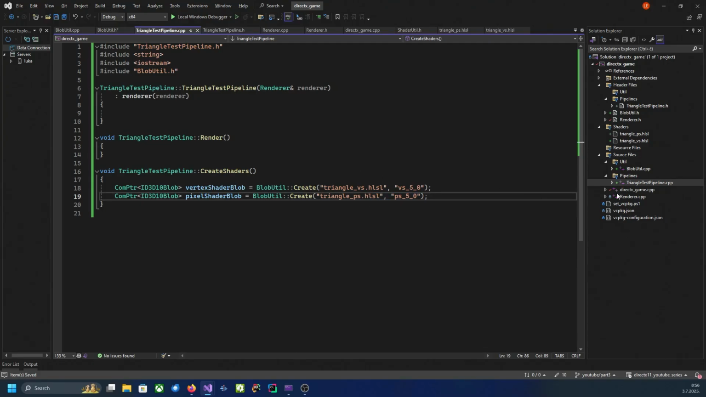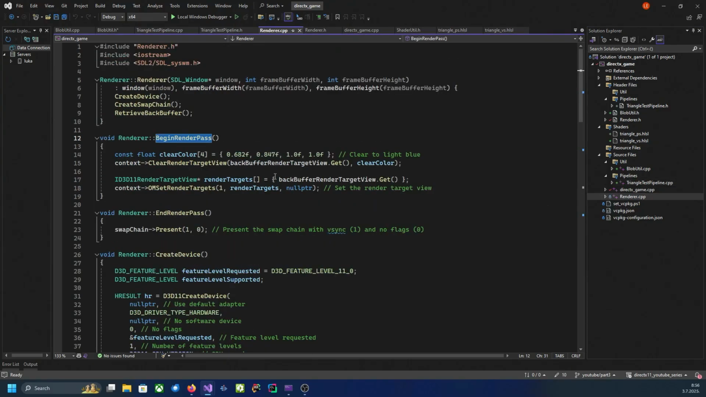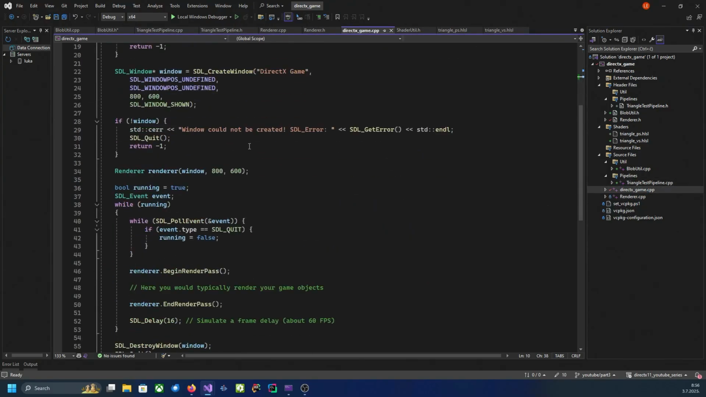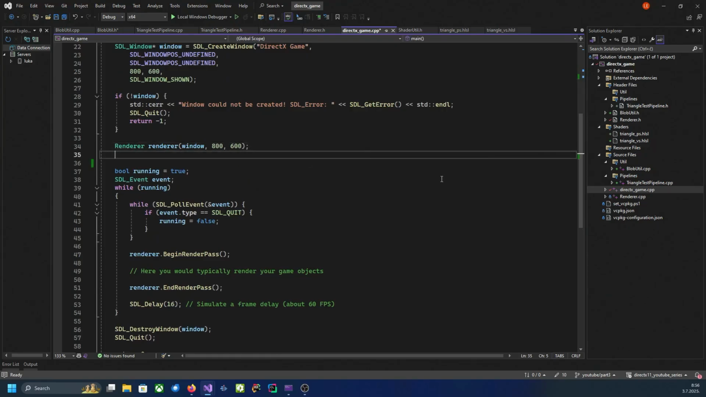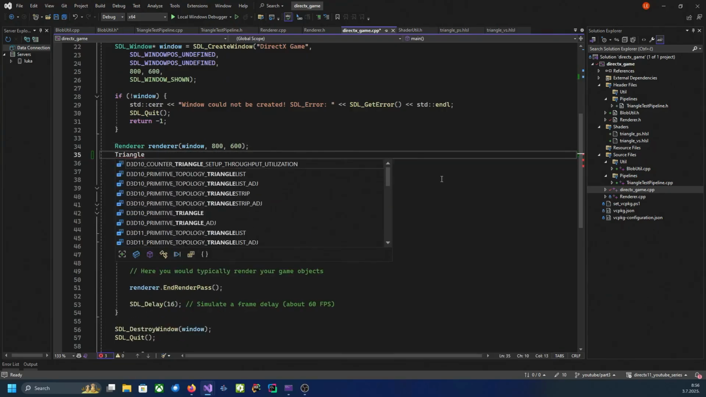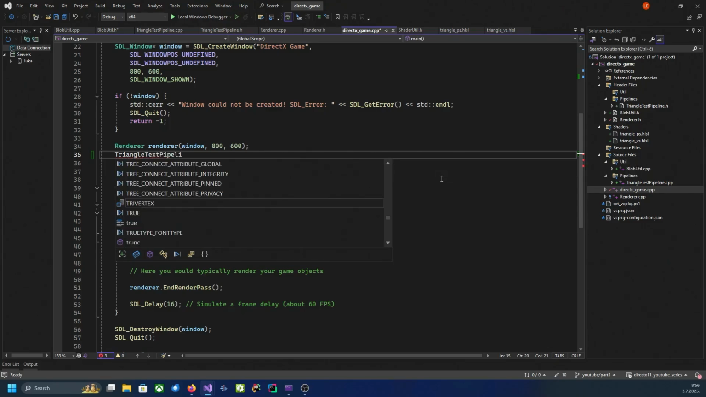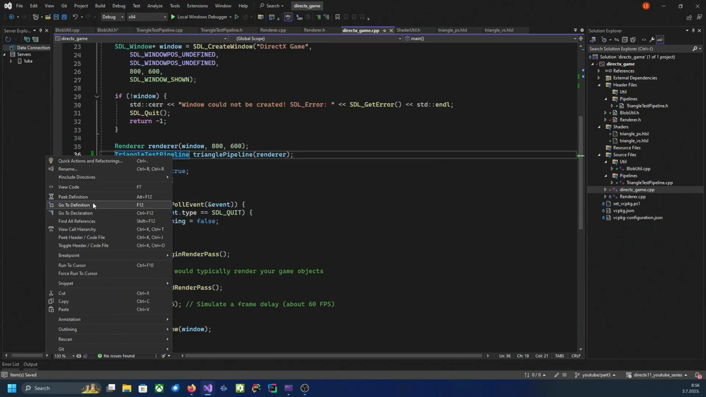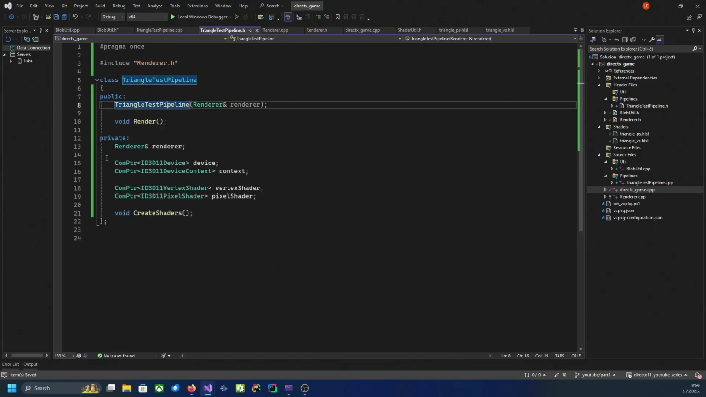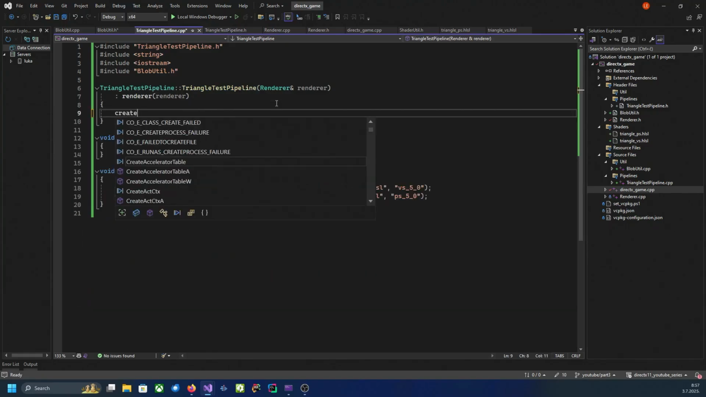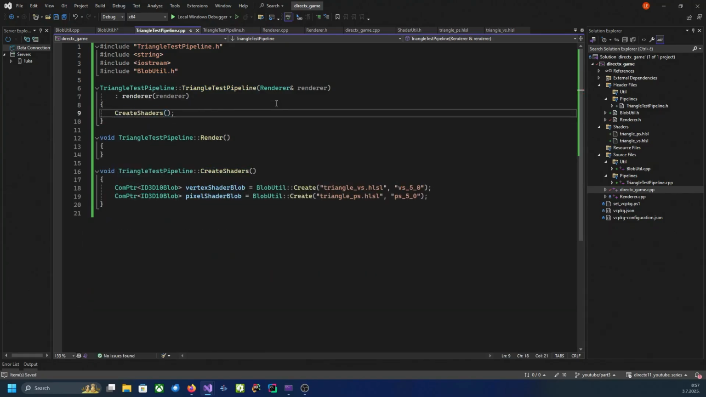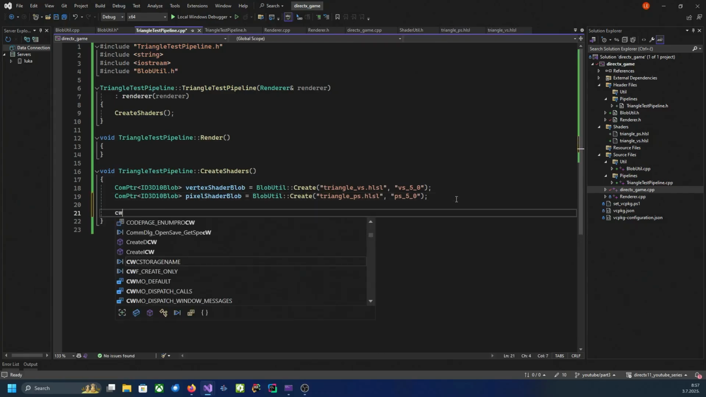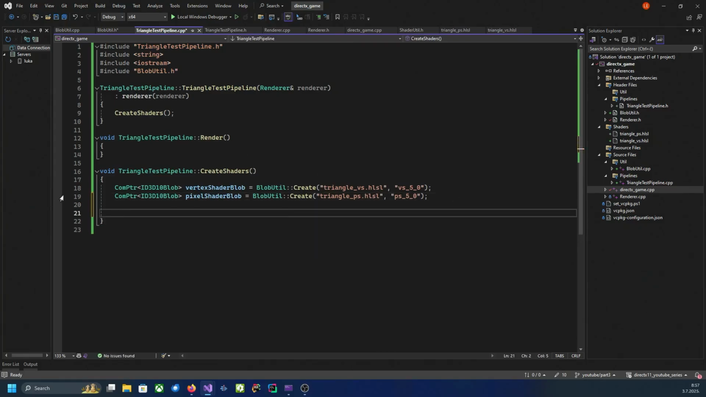So if everything went fine, we can already start using this just in our game. Right over here, after we create our renderer, we can create this triangle test pipeline. We include it, we create it, and then just in our constructor, we need to call this create shaders. Of course, we haven't created shaders, just blobs, but that's all right. So we can place it right over here.